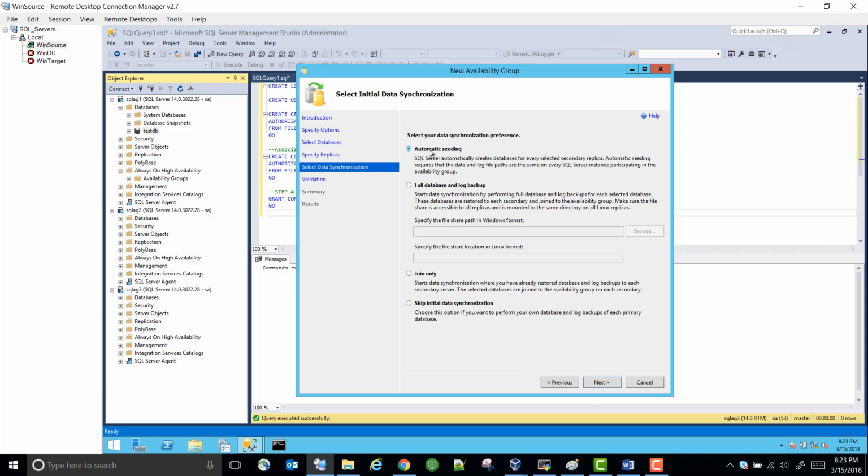Automatic seeding. I think that is something new in SQL 2016, I guess. Automatic seeding is going to use the endpoint to copy the database to the other server. So you need to have the same folder locations, file locations, and things like that. Since I'm using the default, I have installed SQL Server in the default location. I haven't changed anything. All three servers are installed in the same location. And moreover, this database is small, so I can very well use automatic seeding.